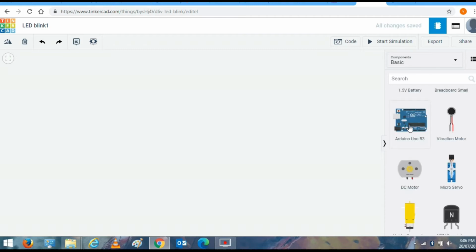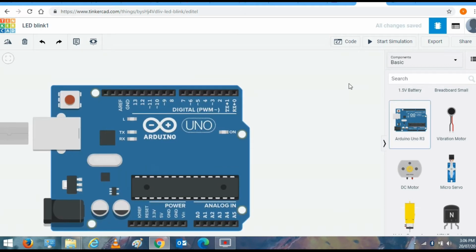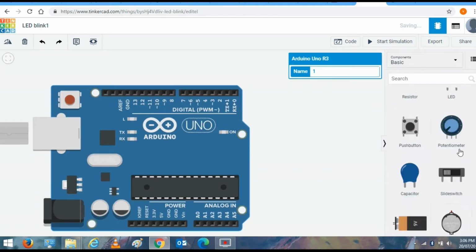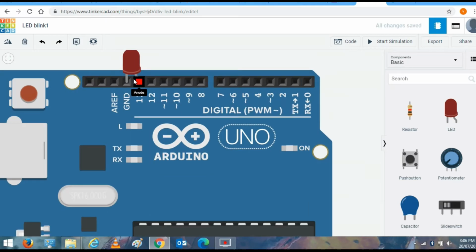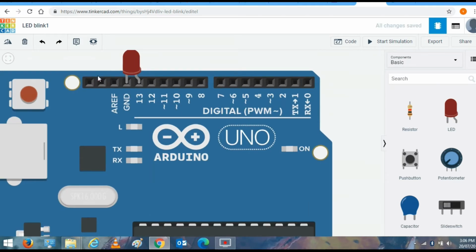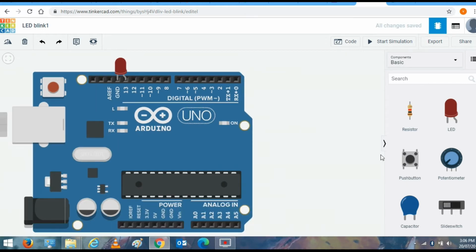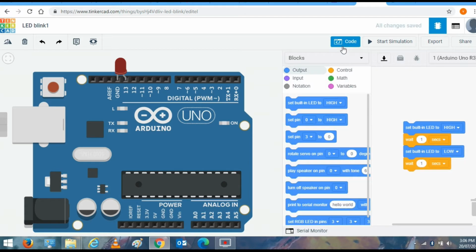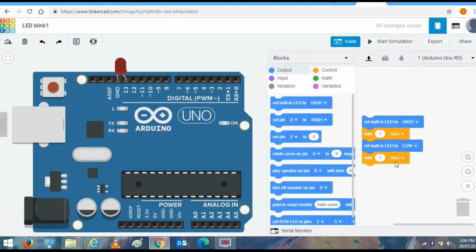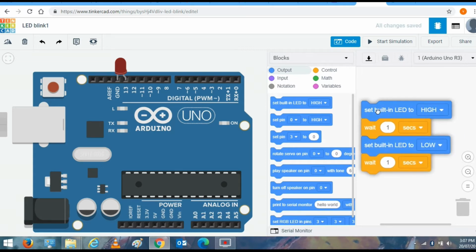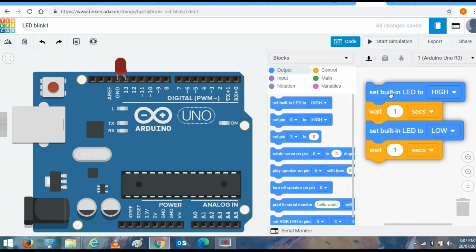Okay, so for that we will take Arduino Uno first, then we will take an LED and we will join the LED like this. The positive terminal will attach to 13 and negative will attach to ground. Okay, so in Tinkercad, when you take Arduino Uno, you will get this program automatically. So we will use this program as our example.